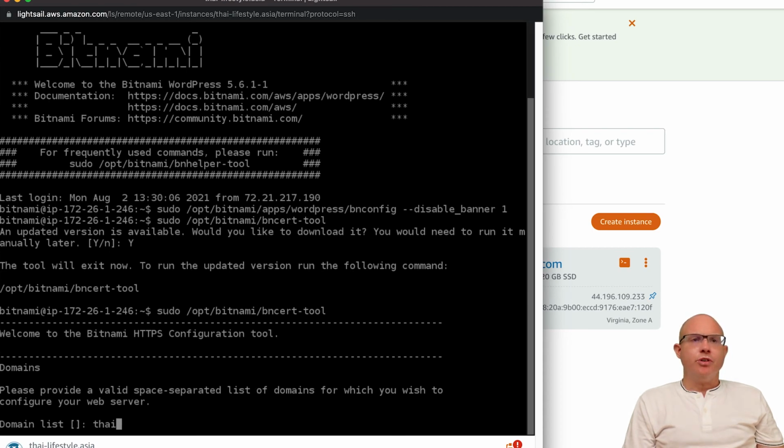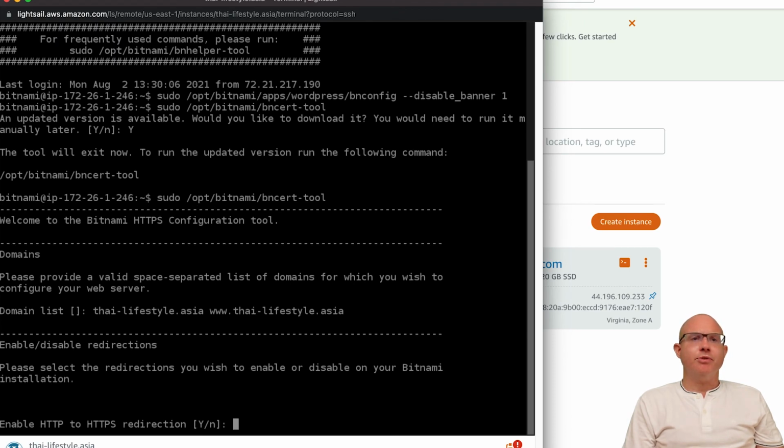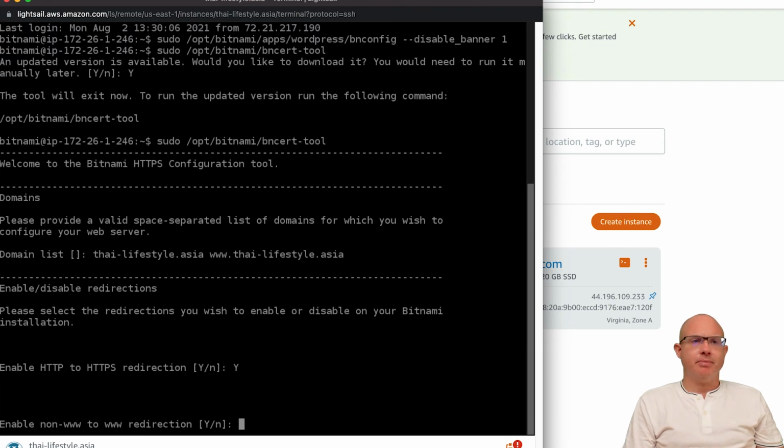The tool will then show a domain list. Type all the domain names you want SSL configured for with a space. In our case, it will be thailifestyle.asia and www.thailifestyle.asia. Next, the tool will ask you if you want to enable redirection from HTTP to HTTPS. Type Y and then enter. Next, it will ask you if you want to enable non-www to www redirection. Type N here and enter.